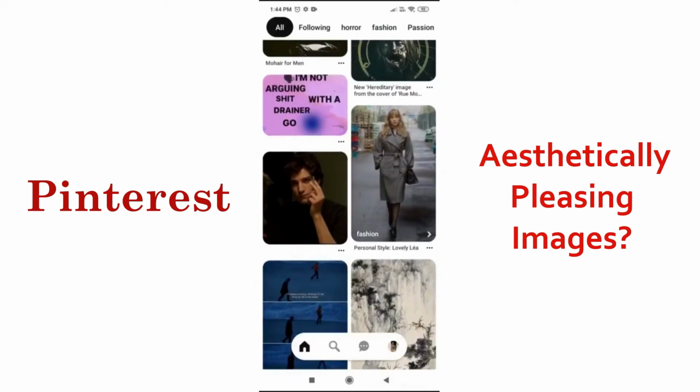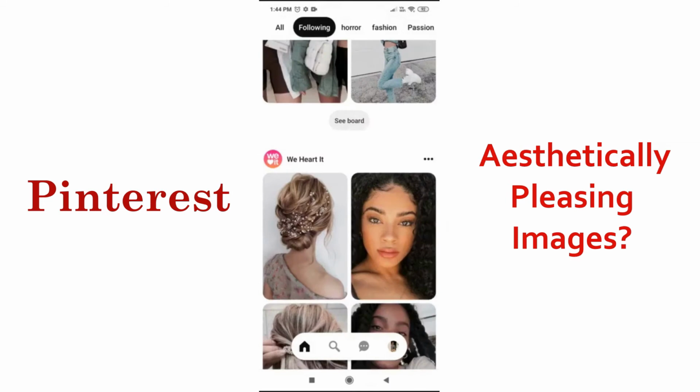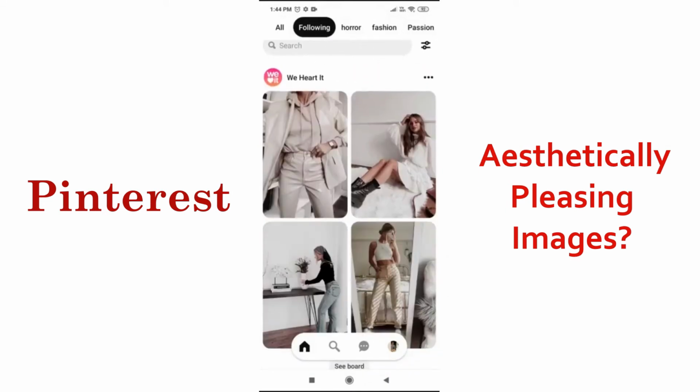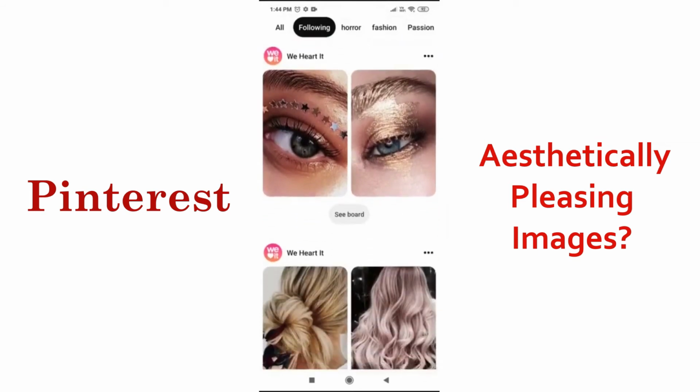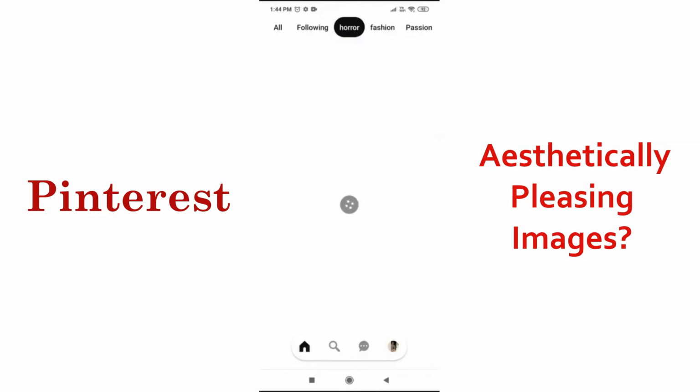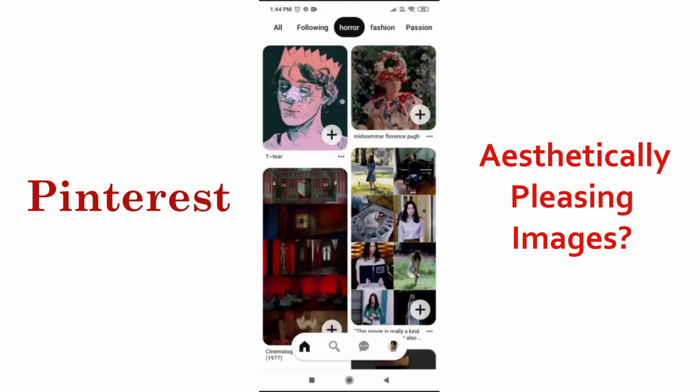So let's say I want to watch the posts and images of people I follow. So let's say I go here and I find all these posts which are things that I like, and which are the posts of people I followed. Let's say I want to go to the horror section. So this is the horror section.